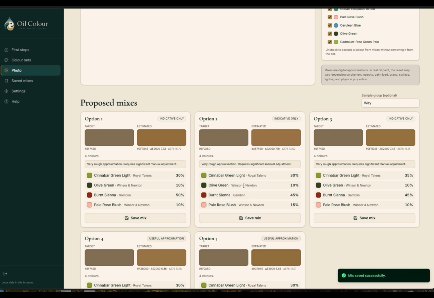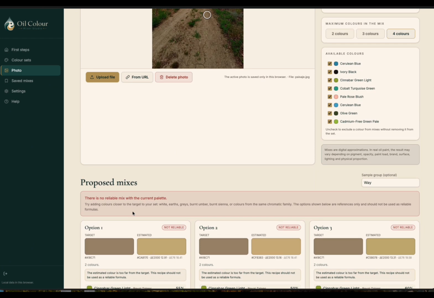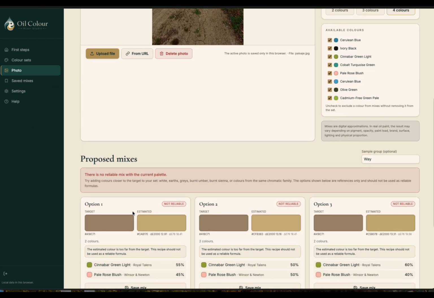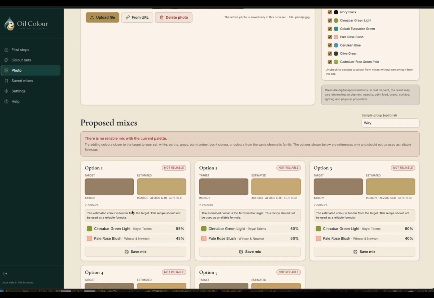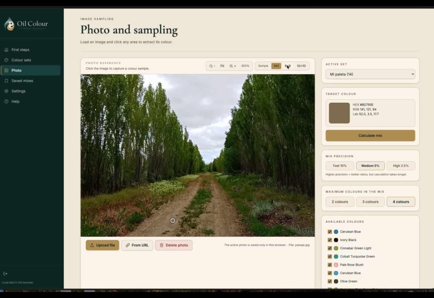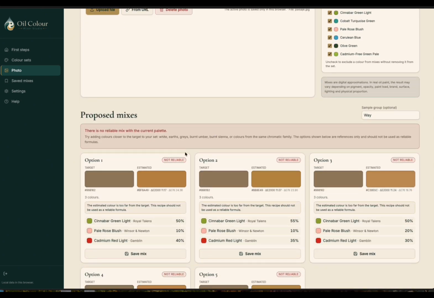It may happen that our palette does not have the colors needed to achieve a very close approximation. In that case, the application shows us the closest option it can find with the available oil colors. Here, for example, it suggests a mix using this green and the pale pink. If the proposal is useful to me as a starting point, I can save it anyway. The idea is not to obtain a perfect formula, but to have clear guidance to start mixing with our own oil colors.